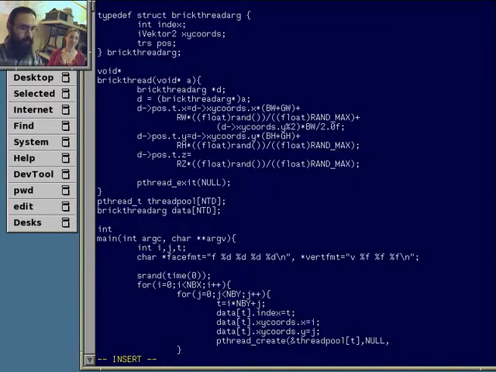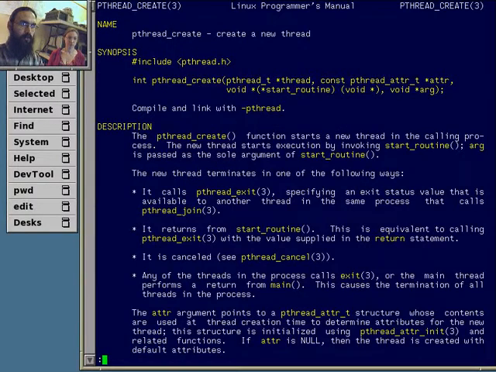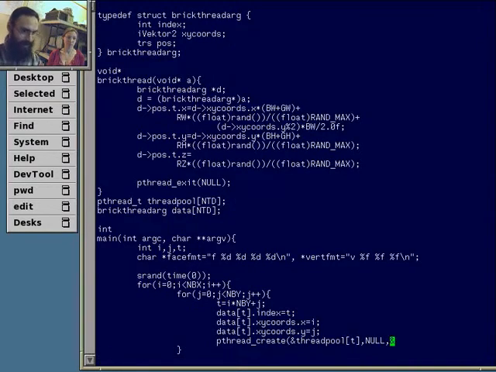We don't need to specify that. We can see what that is, man pthread_create. That's a pthread_attr_t, which essentially, if attr is null, then the thread is created with default attributes. Default attributes are fine, so we're just going to put a null here. It's unneeded for what we're trying to do.